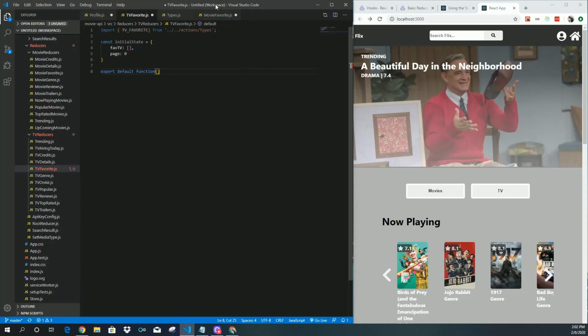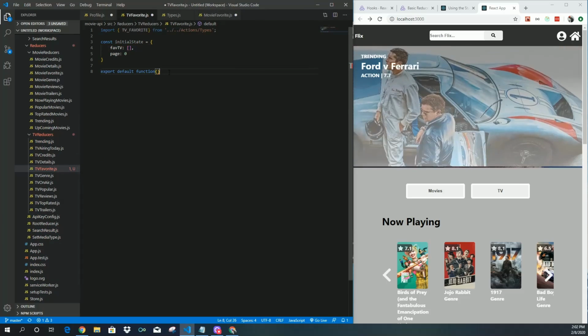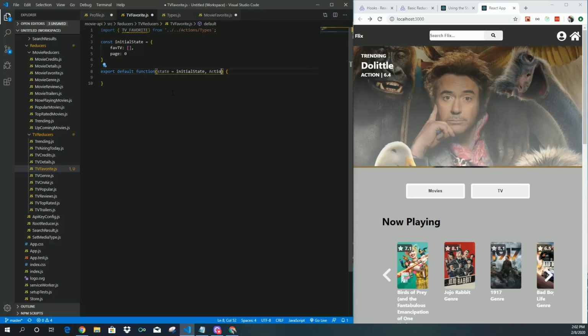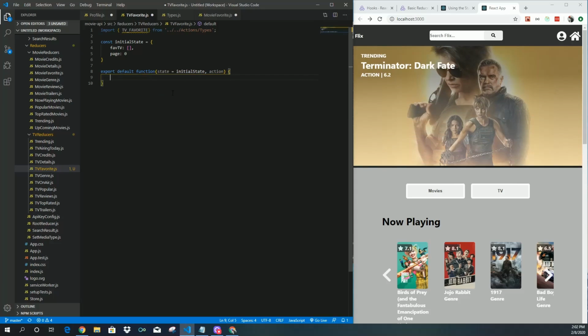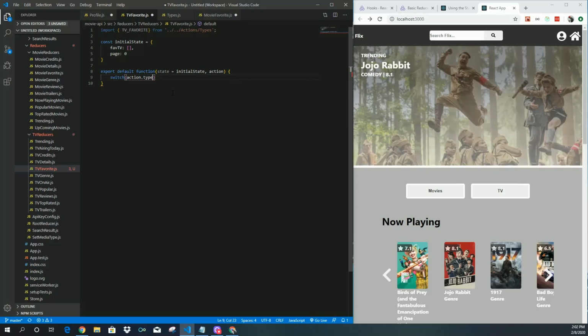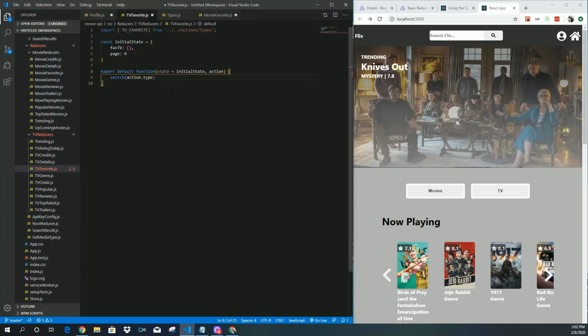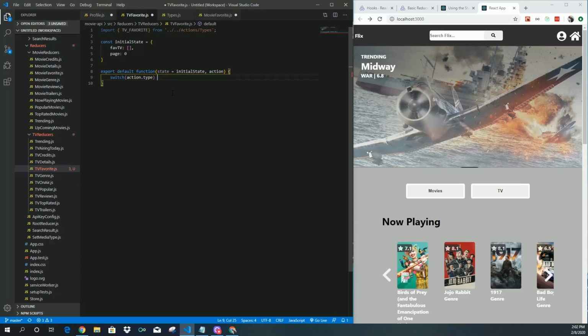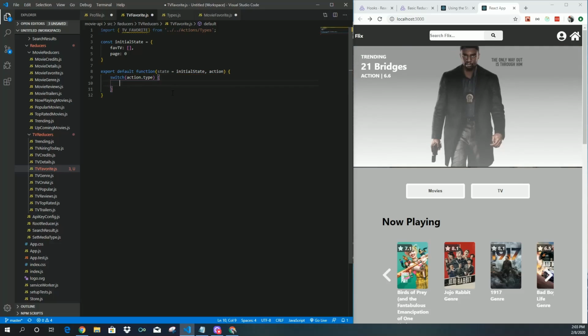And then export default function. Our function is going to take the state, initial state, and also the action. Okay, and our switch statement with the action.type. This is a very basic Redux setup that we've done for all of our reducers throughout the app. This one will be a little bit different because we are adding items to our array of favorite TV. We'll show that here in a minute.